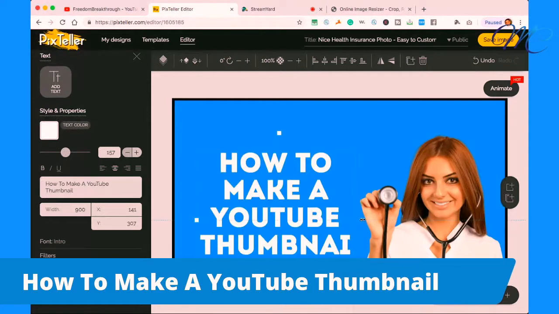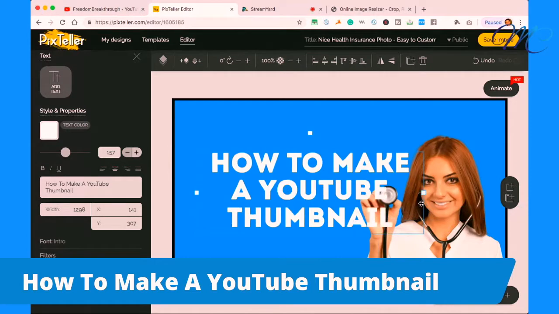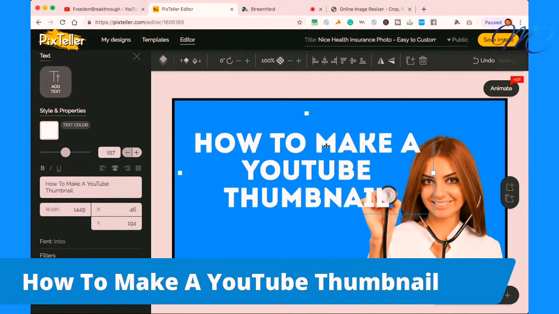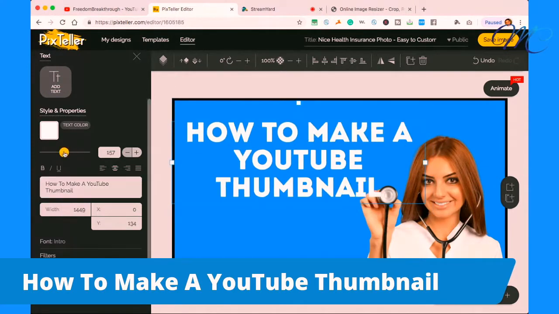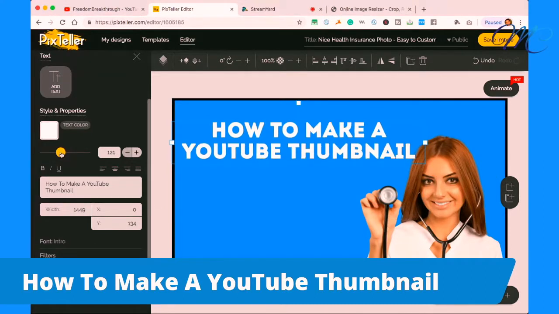And you can actually stretch out the text so that it stands out. You can also resize it as well. Like, let's say that's too big. So you can go ahead and resize that.